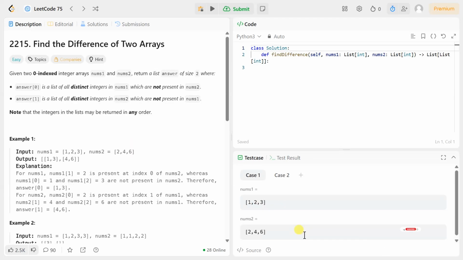Today we are solving a really interesting LeetCode problem, finding the distinct element between two arrays.